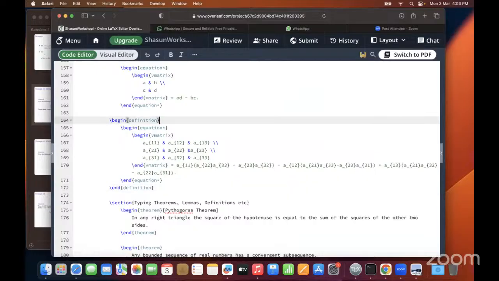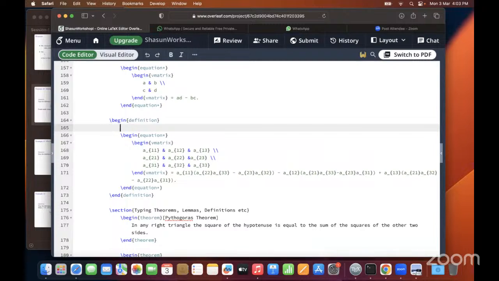Now I have a statement. So the determinant of a 3 cross 3. If you want multiply, you have to type times. As follows. And let's compile this.